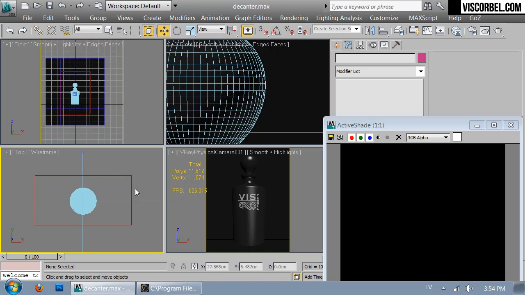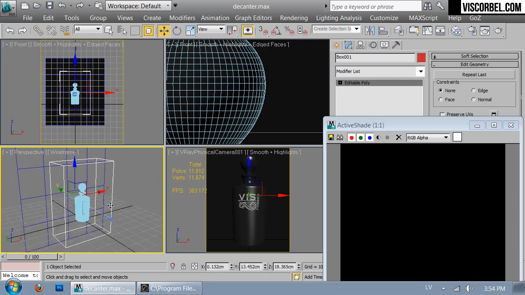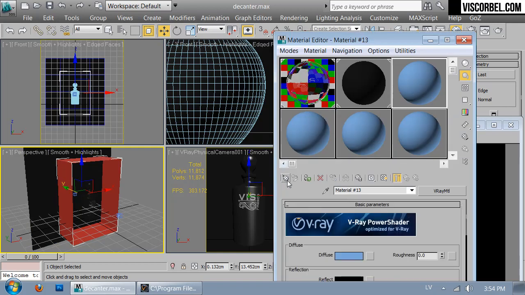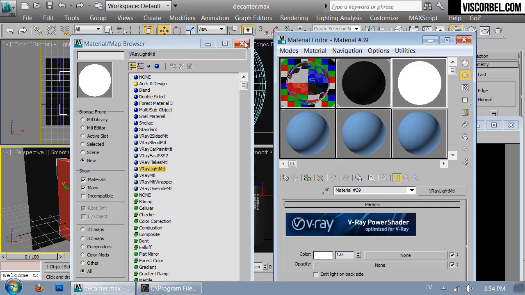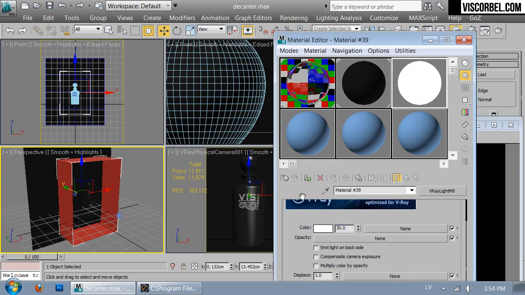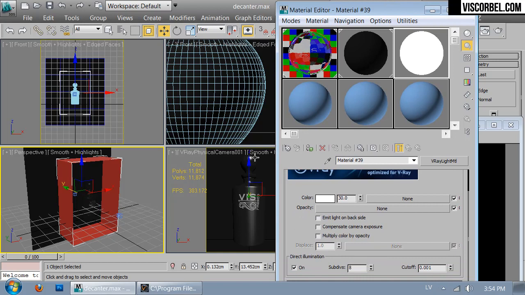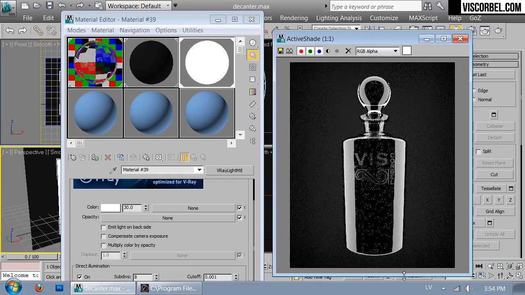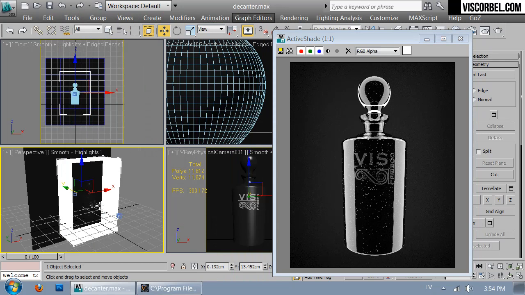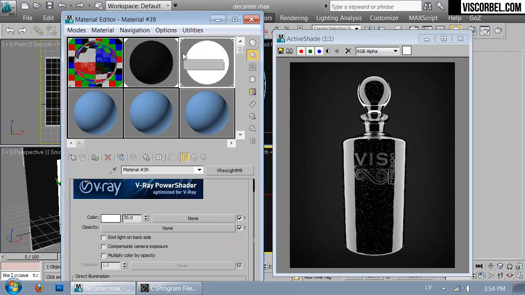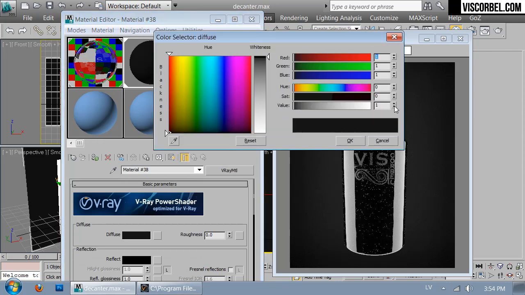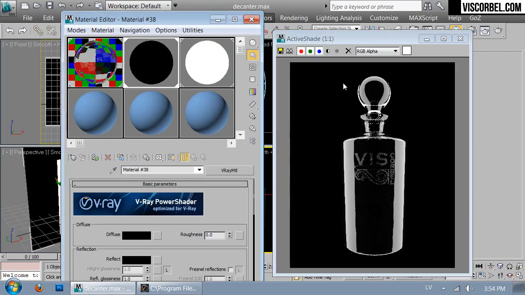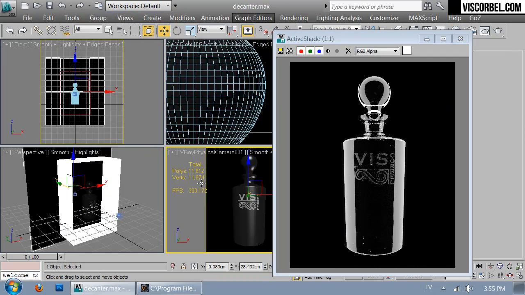And we're gonna create a V-Ray light material for it. So create a new V-Ray light material. Set it to 30. And enable direct illumination. And you can see the result here in the ActiveShade window straight away. If you wish the background to be darker, reduce the diffuse to 0, and it's not lit anymore at all. Okay.